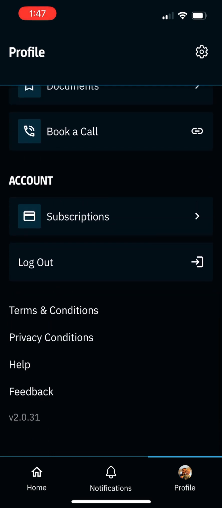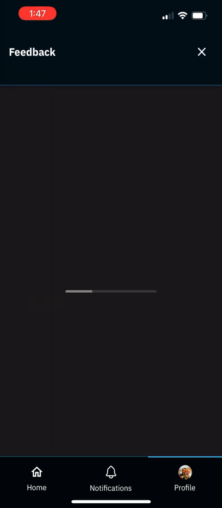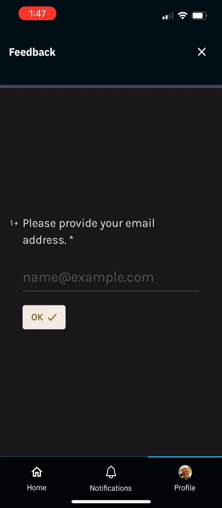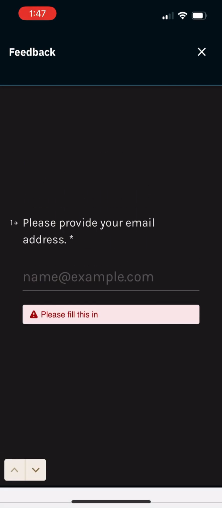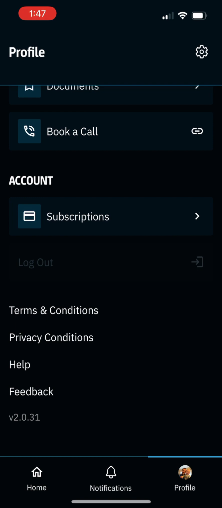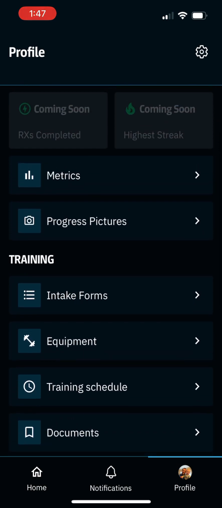And then feedback, lastly, you would hit the feedback button, and this goes directly to CoachRx. So if you have a glitch or anything that's wrong with your app at all, you just type in your email and they'll ask you some questions, and that'll go directly to CoachRx, and they'll give you some feedback within about 24 to 48 hours.